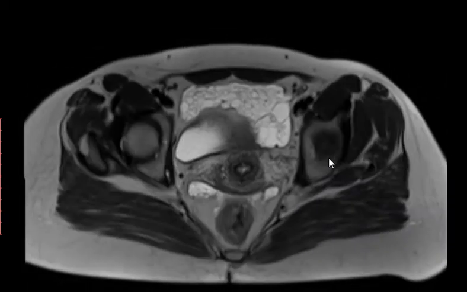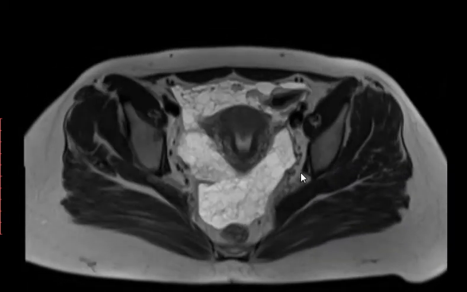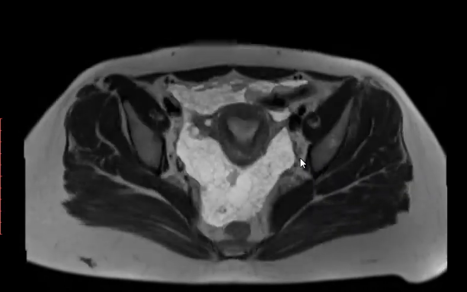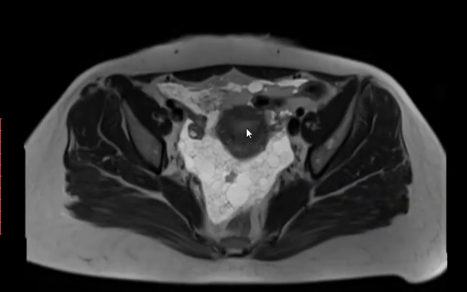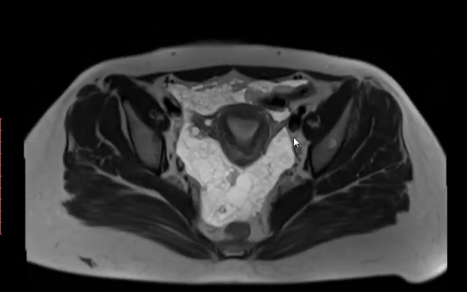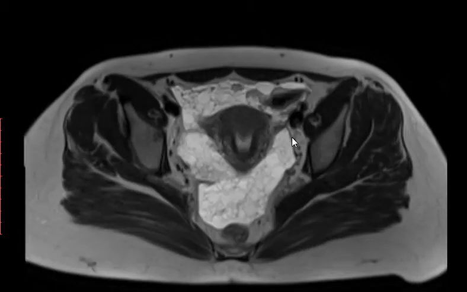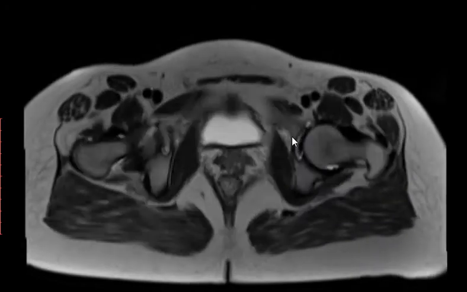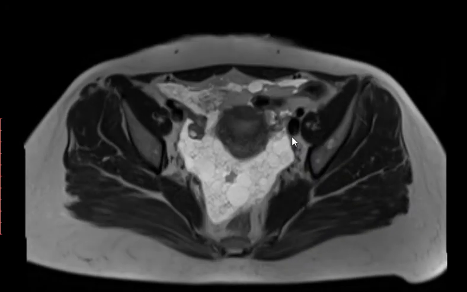You can see other sequences. Total of bladder. Okay. And encasing the pelvic organs, uterus, ovaries, not causing pressure. Okay. Don't have a pressure effect.